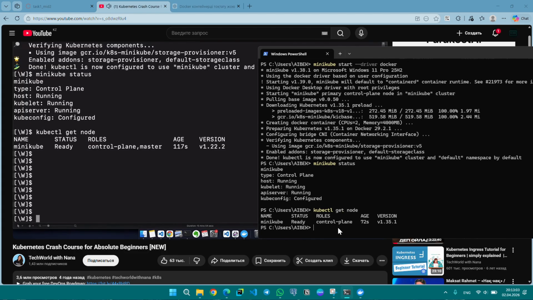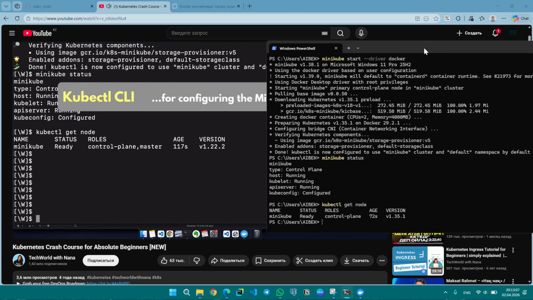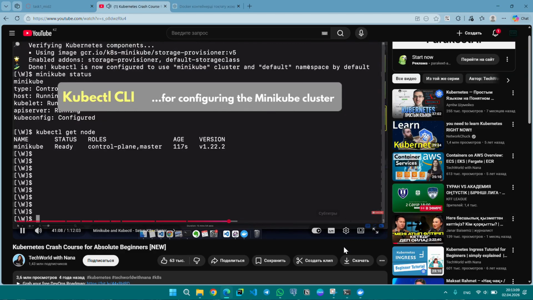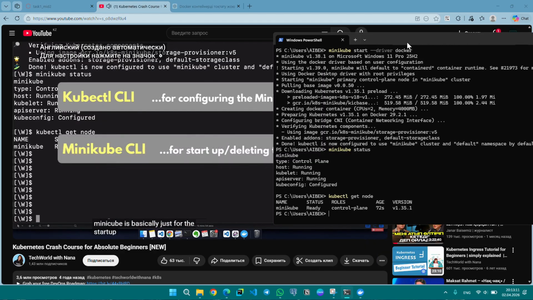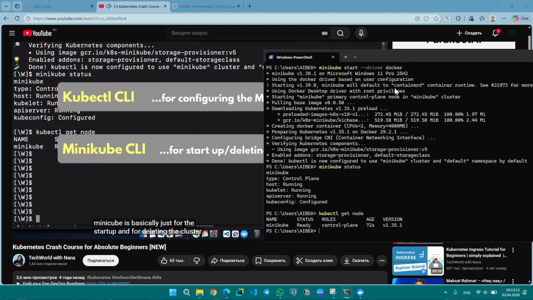So from this point on, we're going to be interacting with the minikube cluster using the kubectl command line tool. minikube is basically just for the startup and for deleting the cluster, but everything else, configuring, we're going to be doing through kubectl.